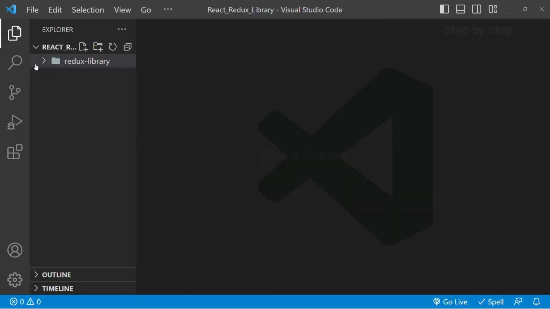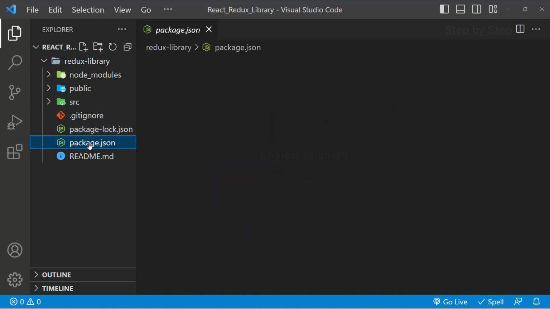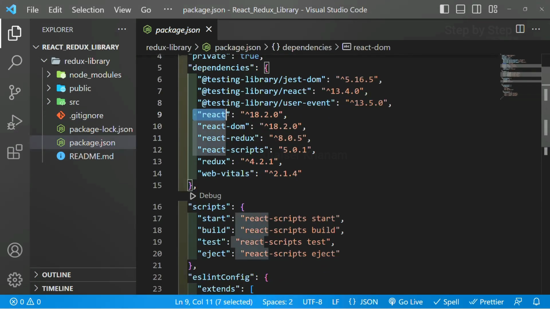I will close the terminal. I will open this folder. Inside this package.json, you can see we have the React entry, we have the Redux entry, and also we have the React Redux package. Okay, these three packages we have installed. Now, as of now, in Redux, I'm using version 4.2.1. This video is recorded in 2023. Later, if you see this, maybe the version has changed. But now we are going to work on this version. And the React version is 18.2.0. We have successfully installed the packages and also created the app.